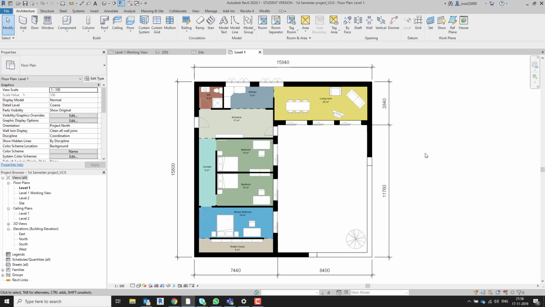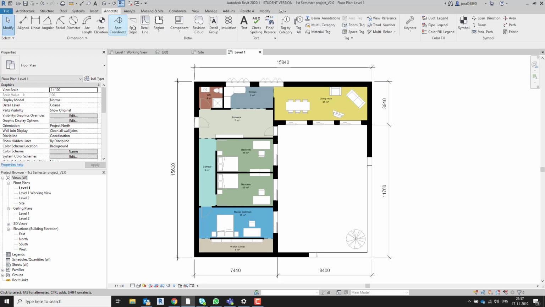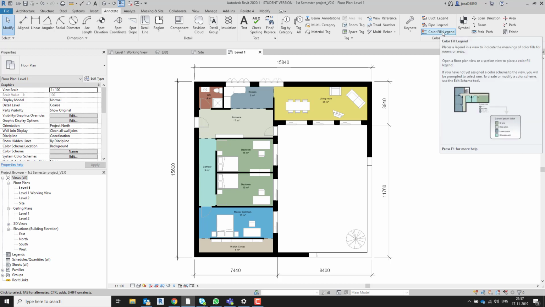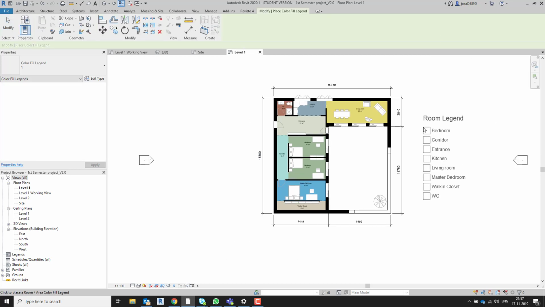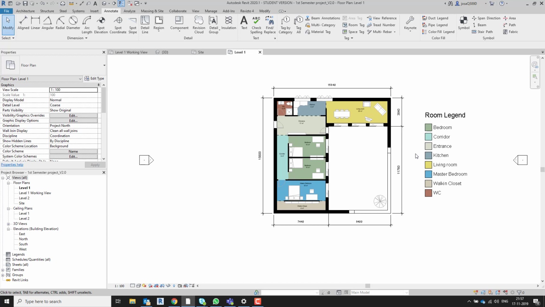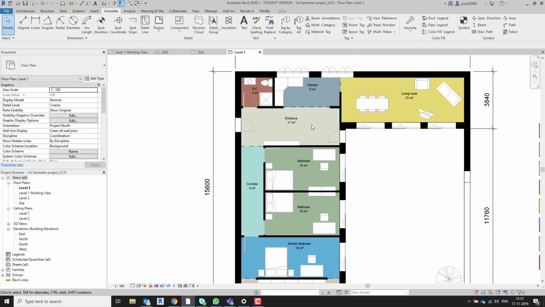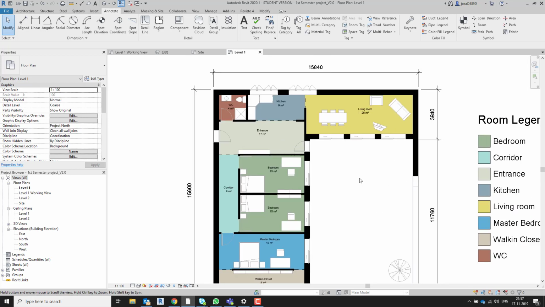So at this point, what I need is just a legend for my color scheme, and I can find that through the annotate tab, coming here to the color fill legend. This is for pipes and for ducts. These are some system color schemes. What I need now is a room color scheme, and this is what I want actually. So I'm gonna come here, just gonna place it more or less to this side, and of course take this as a reference.